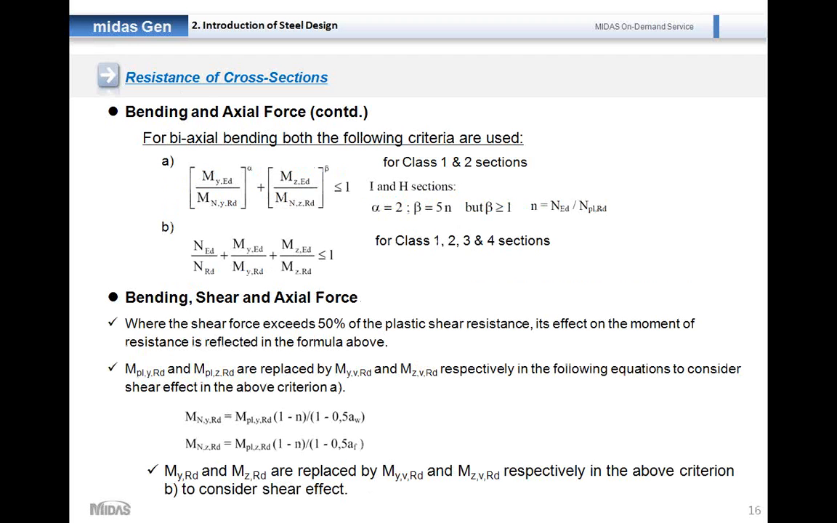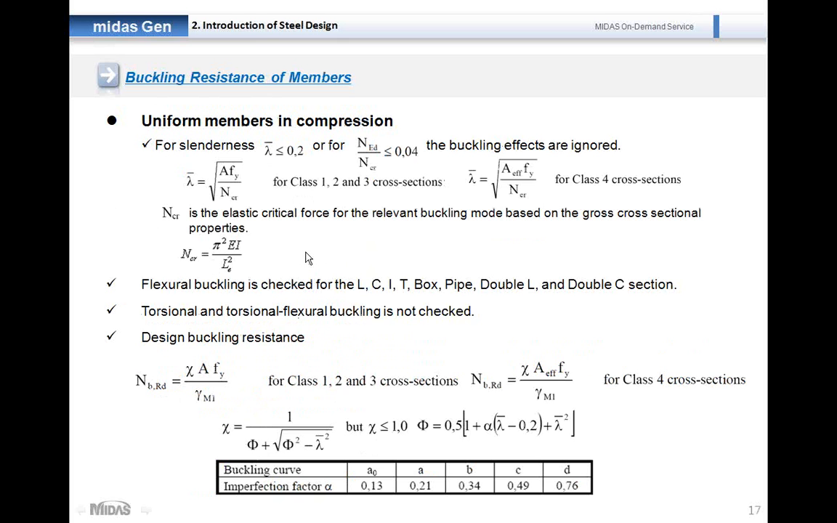Midas Gen provides a resistance check considering the combined effect of the bending, shear, and axial force. The member which has the axial force and biaxial moment is checked by those two formulas. Here you can see. And next is the buckling resistance of the members. Flexural buckling for the uniform member in compression is checked as follows.